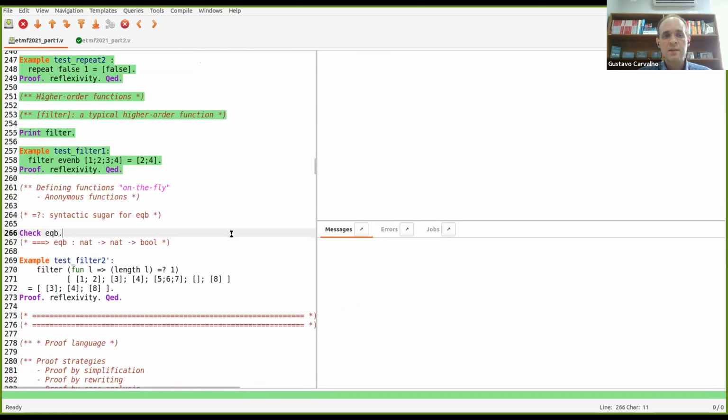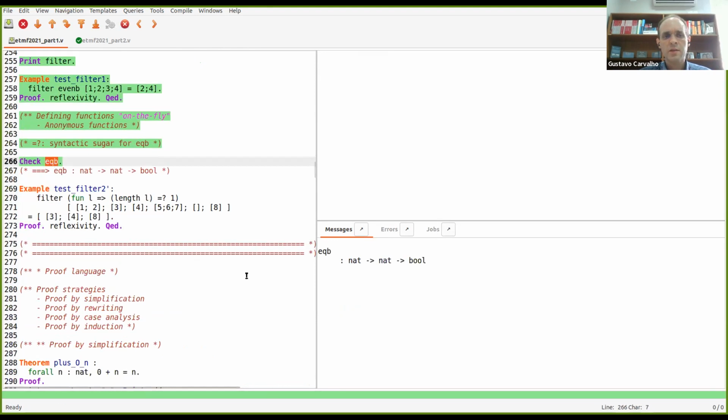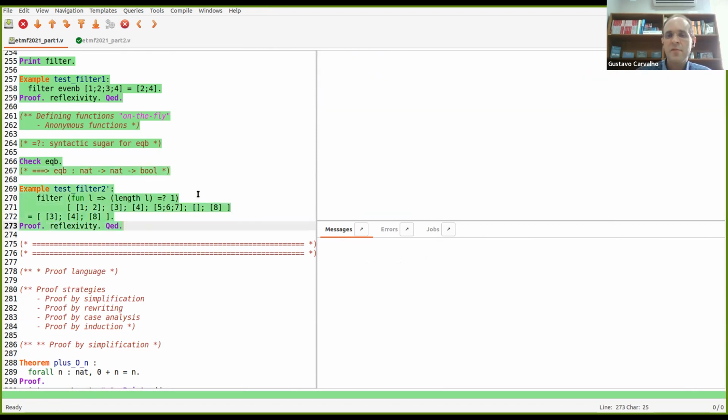You can also write anonymous functions. There is this built-in function called eqb, which is the equality comparison concerning Boolean equality. This function takes as arguments two natural numbers and yields a Boolean value. And you can write expressions where you have anonymous functions applied to the list, in this case. As I said before, if you are familiar with some functional language like Haskell, it's very similar to what you have probably seen before.